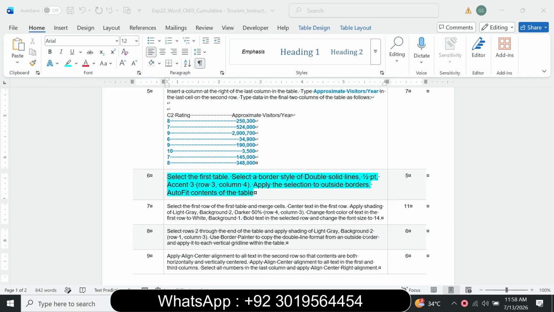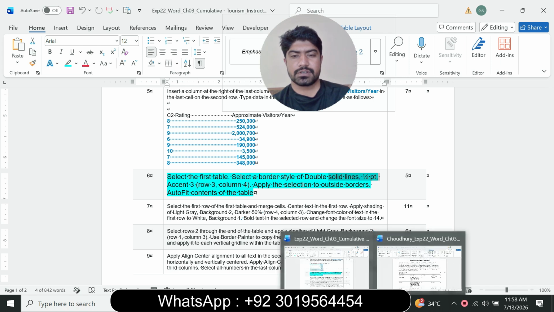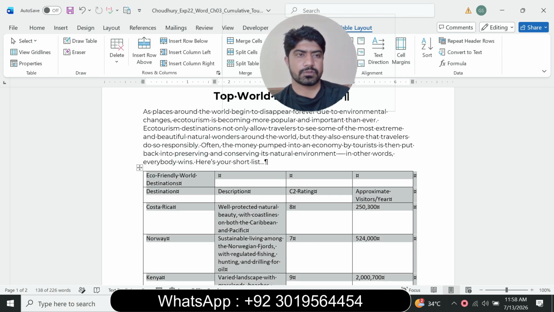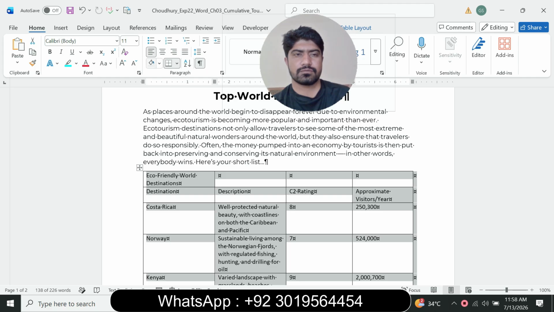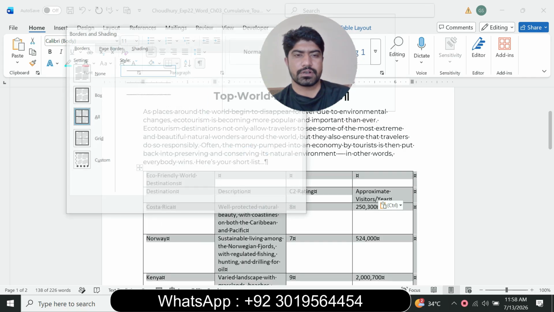So select the first table and select the border style, double solid line, 1/2 point. Border style, double lines. Go to the Home tab and go to the borders and click the border settings.